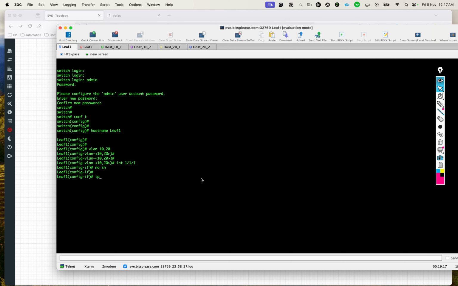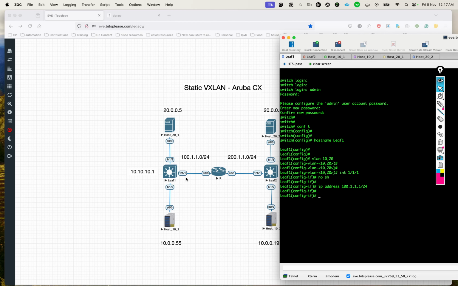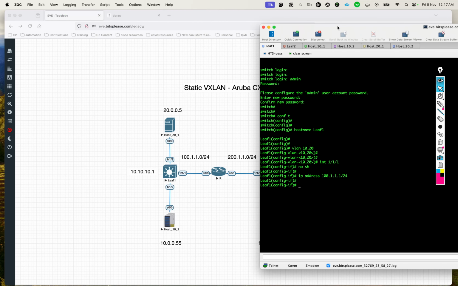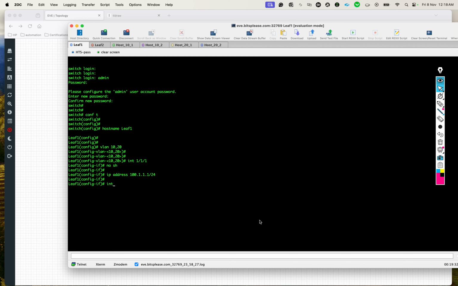Let's do no shut. Let's put the IP address, it's going to be 100.1.1.1/24. That's the IP address on the interface towards the router. So we are done with that. Let's now configure interface 1/1/2. Let's do no shut on it. Let's do no routing on it, because it's an L2 port, and we will also put this one in VLAN access 10. Perfect.